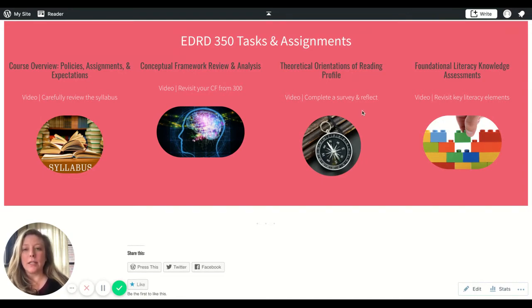The next assignment is the theoretical orientations of reading profile. This is going to give you an idea about some of those underlying beliefs you have about literacy that are always changing. So you will take this survey. There's a video here that describes in detail how to do that. You'll reflect on the results of that, and then you will share that on the Google Classroom assignment.